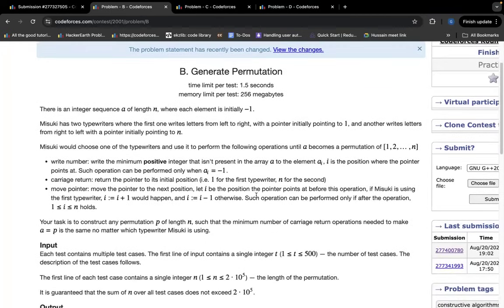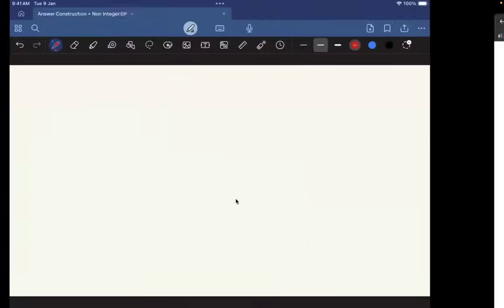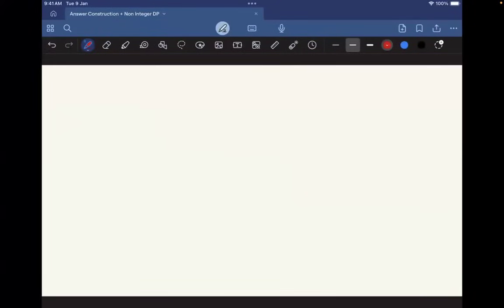What is our task, guys? Our task is to find such a permutation such that the minimum number of carriage return operations needed to make array A into P is the same no matter what typewriter Misuki is using. Okay. So what does the problem statement mean, guys? We don't have to minimize the number of operations. We have to minimize the number of carriage return operations, and it should be the same for both.